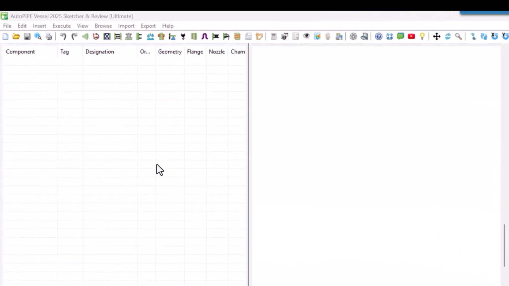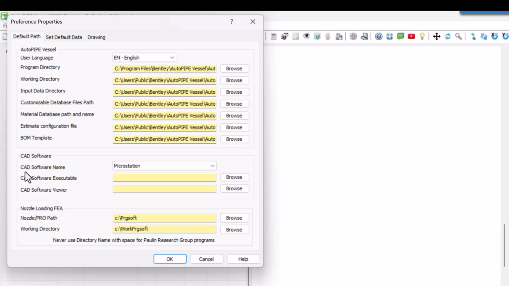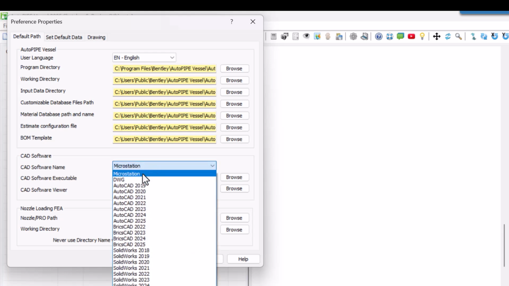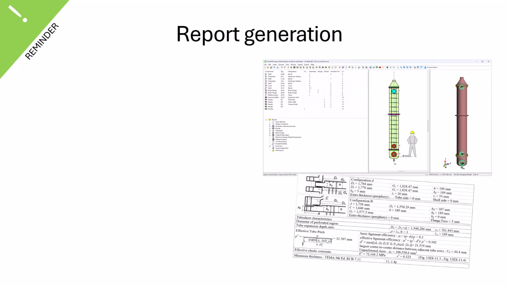In order to do this change, you go to the menu File, Preference, and here in the CAD software name, you choose DWG instead of the other ones. And that's it. A little reminder for everybody.